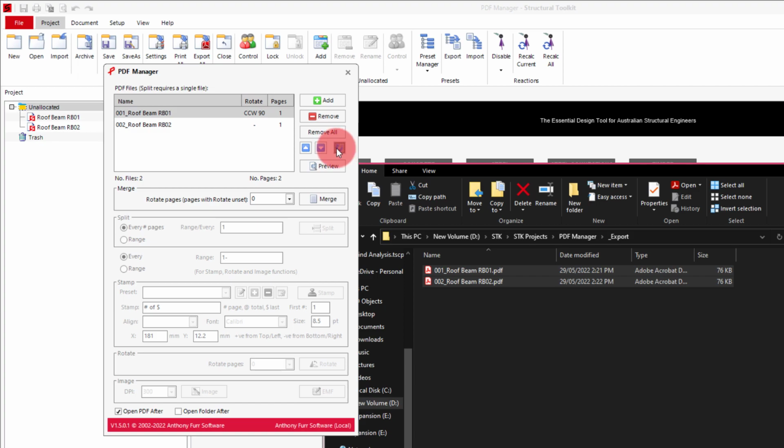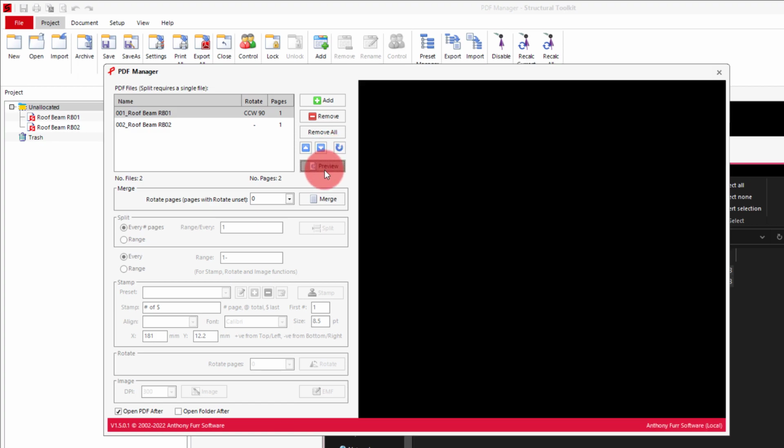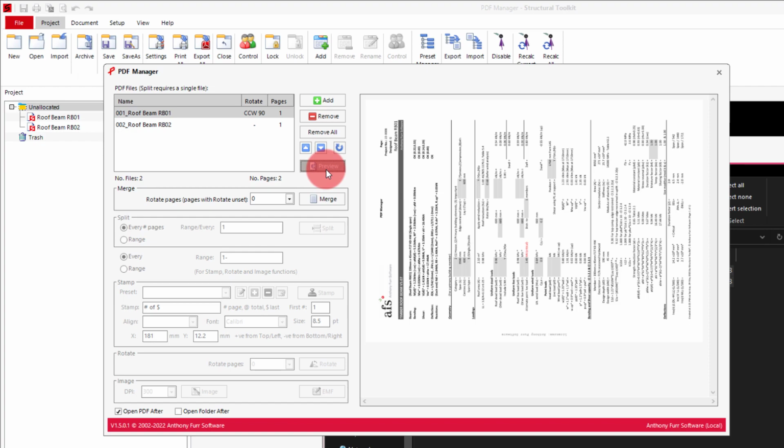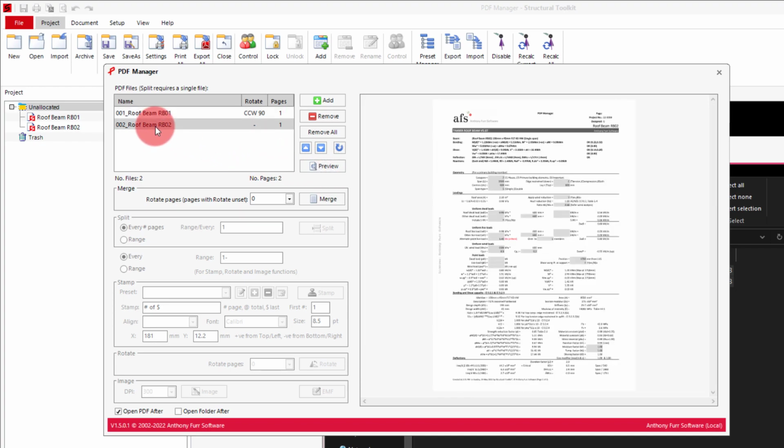We also then get a Preview button, which will pop out a window to the right to show a preview of the selected file and any rotation that has been applied. In our case, we can see our counterclockwise rotation of 90 degrees. If we were to click on the Roof Beam 2, you can see it's still as it was normally.